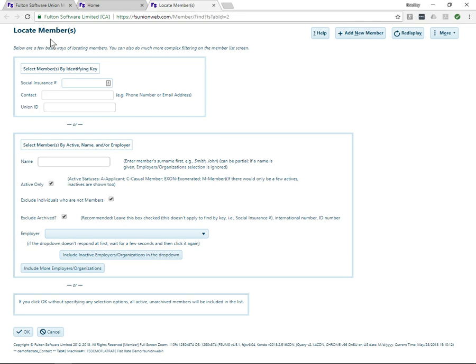This is the member locate screen. You can enter a portion of a member's last name and it will search for that. You can also enter the social insurance number or social security number in the States or ID number in other countries. You can also use email and the union ID to identify a member. Now, I'm just going to bring up a list that has all of the active members in it.